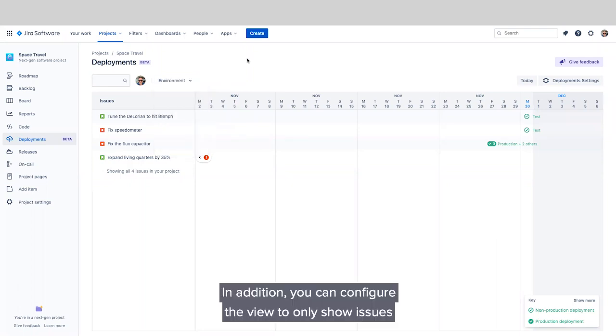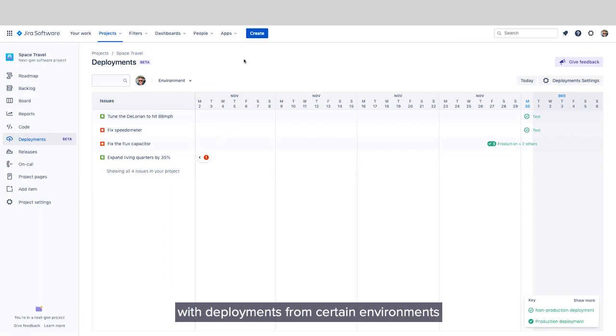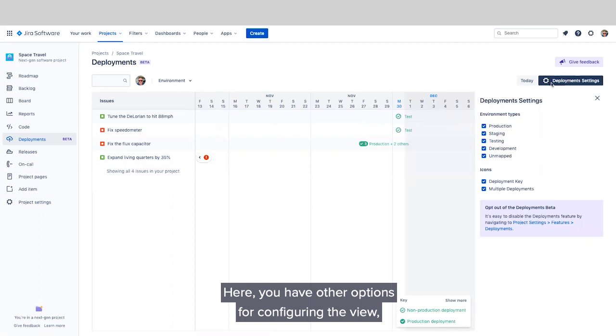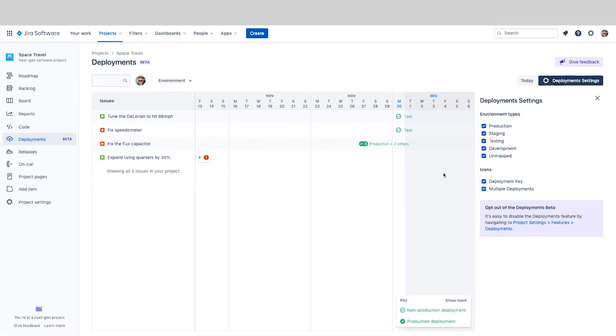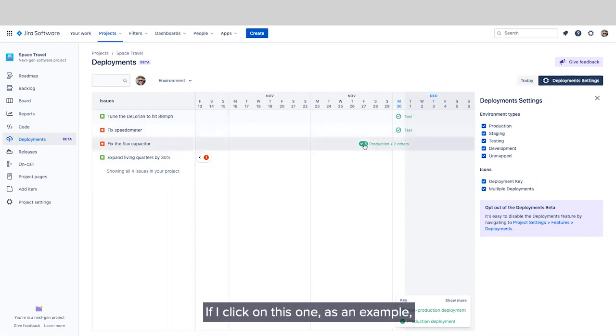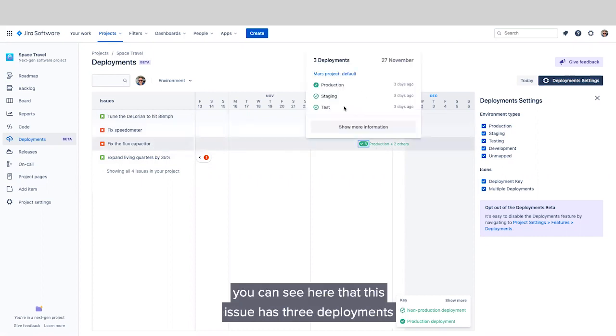In addition, you can configure the view to only show issues with deployments from certain environments via the deployment settings. Here, you have other options for configuring the view, such as the deployment key and multiple deployments icon. You can also click on a deployment on the timeline to get more information, such as the pipeline that ran and which environments the issue was deployed to. If I click on this one as an example, you can see here that this issue has three deployments associated to it across test, staging, and production.